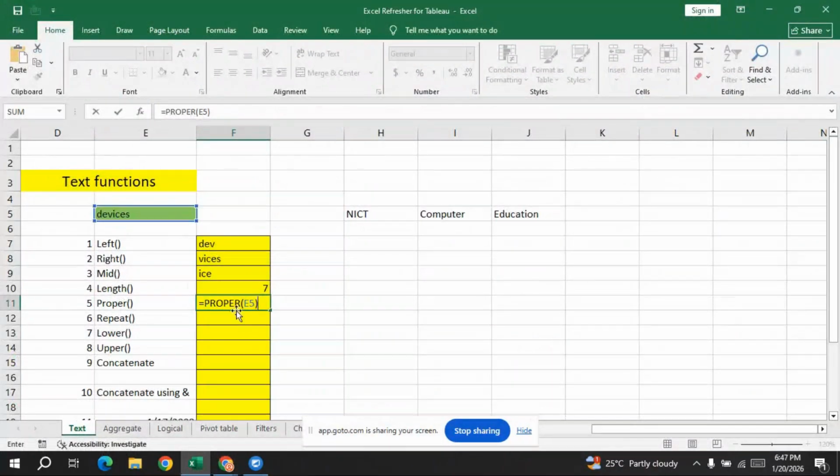So now, PROPER means, you can see in this particular cell, the word is in lowercase, everything. Proper case means the first letter will be capitalized. I'll press enter. Now you can see the first letter is capitalized.